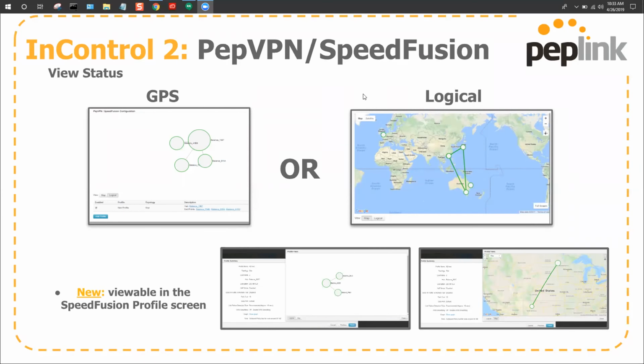Once the tunnels are up and running, you can keep an eye on things both in a logical view or a GPS view, and I have no idea why those illustrations are flip-flopped. We'll get them fixed next time. And then also within the SpeedFusion profile screen, you can look into your map levels as well, depending on what you have designated.